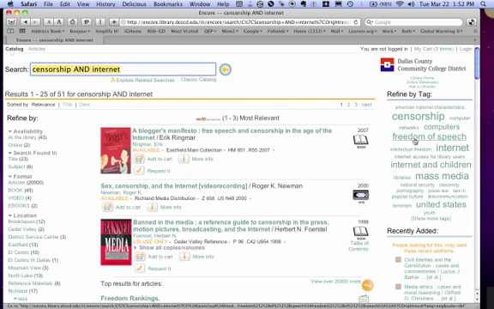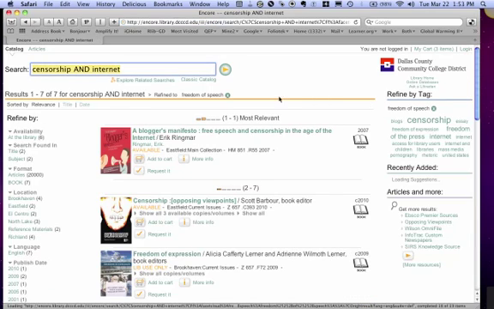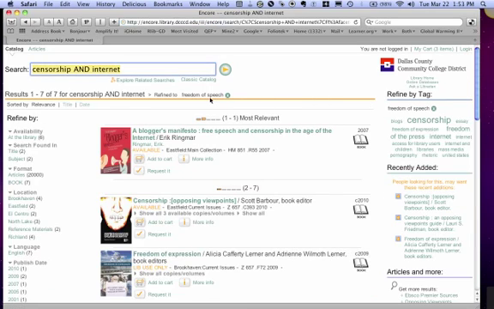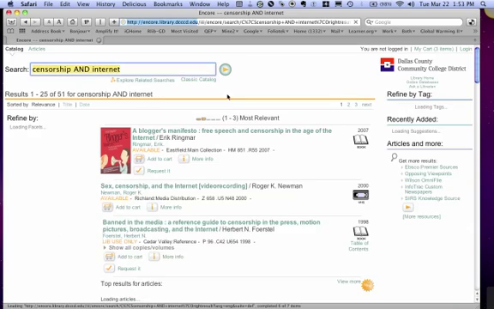Over on the right hand column, that's the refine by tag screen, and if you see something that's particularly noteworthy to what you're trying to do, like freedom of speech, if you click that, you'll notice it adds that as a limiter. So of all those 52 items we were looking at, these are the ones that specifically talk about freedom of speech. So that's an excellent way to limit what you're trying to do as well. Just a couple of key things.